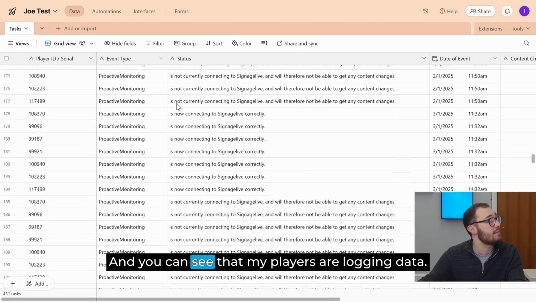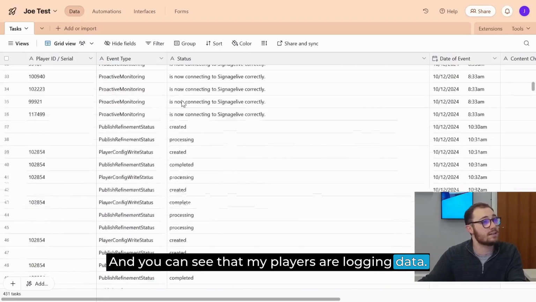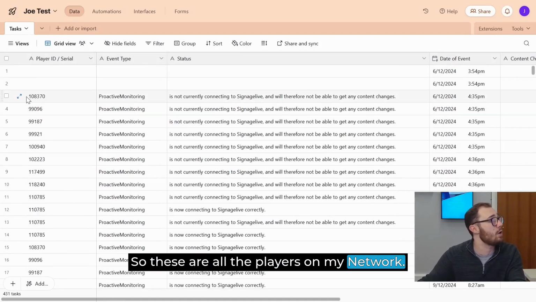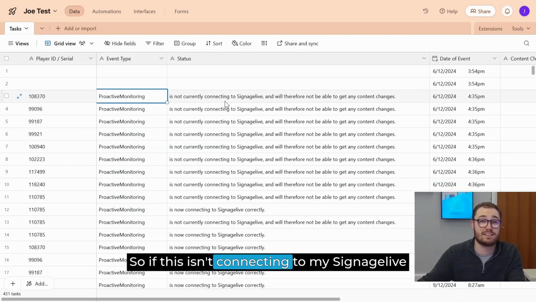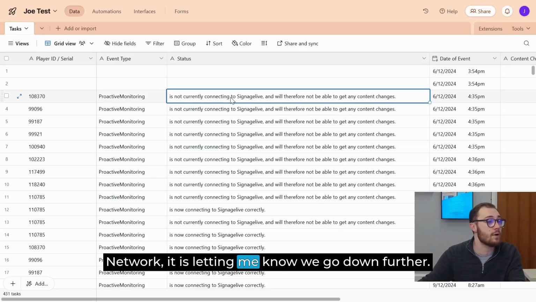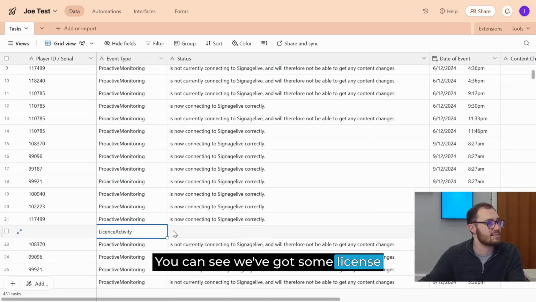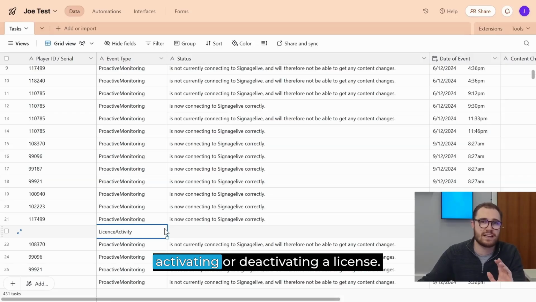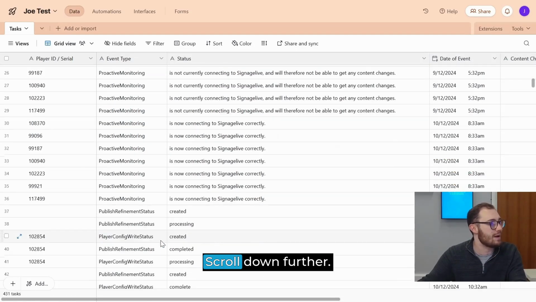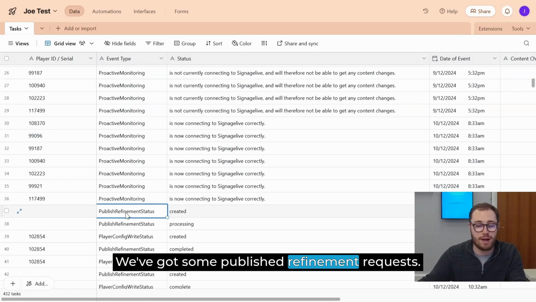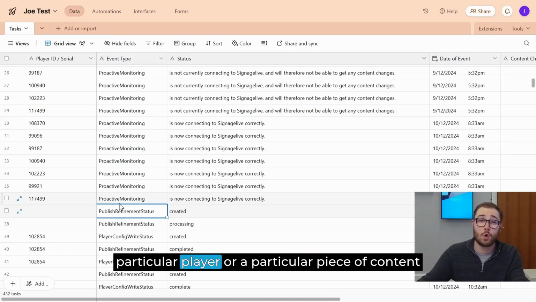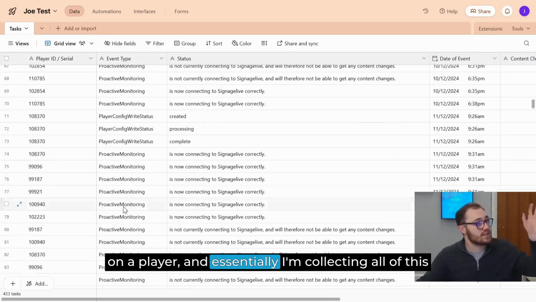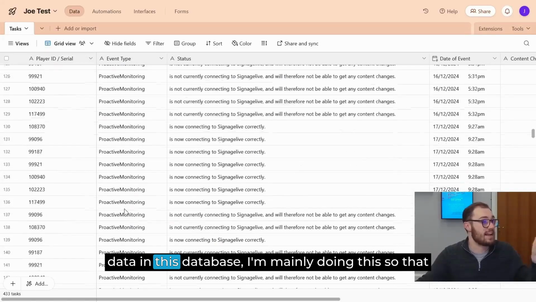and you can see that my players are logging data. These are all the players on my network, and you can see this is a proactive monitoring alert. So if this isn't connecting to my Signagelive network, it is letting me know. If we go down further, you can see we've got some license activity here. That may have been me activating or deactivating a license. Scroll down further, we've got some publish refinement requests. That means if I'm making any changes to a particular player or a particular piece of content on a player. And essentially I'm collecting all of this data in this database.